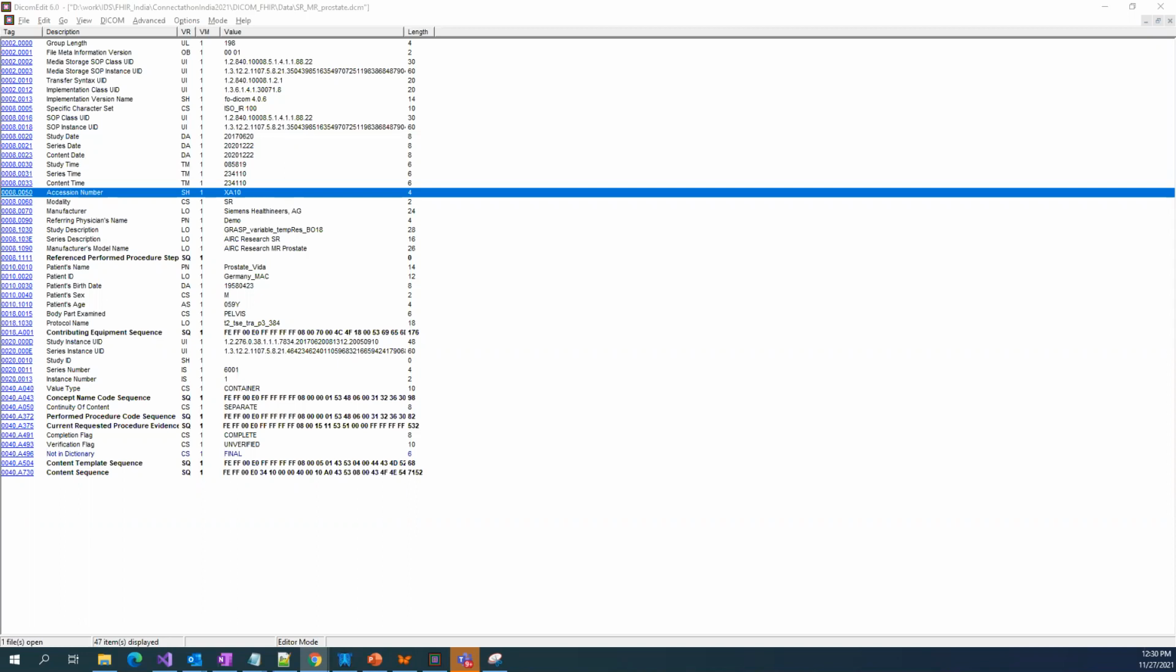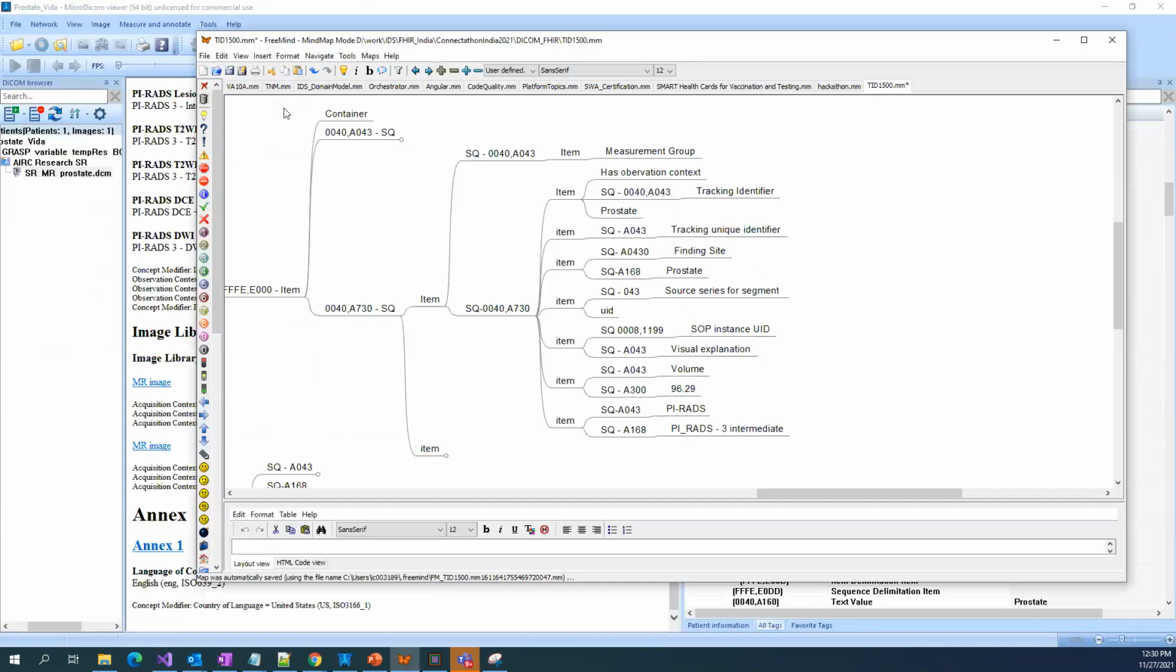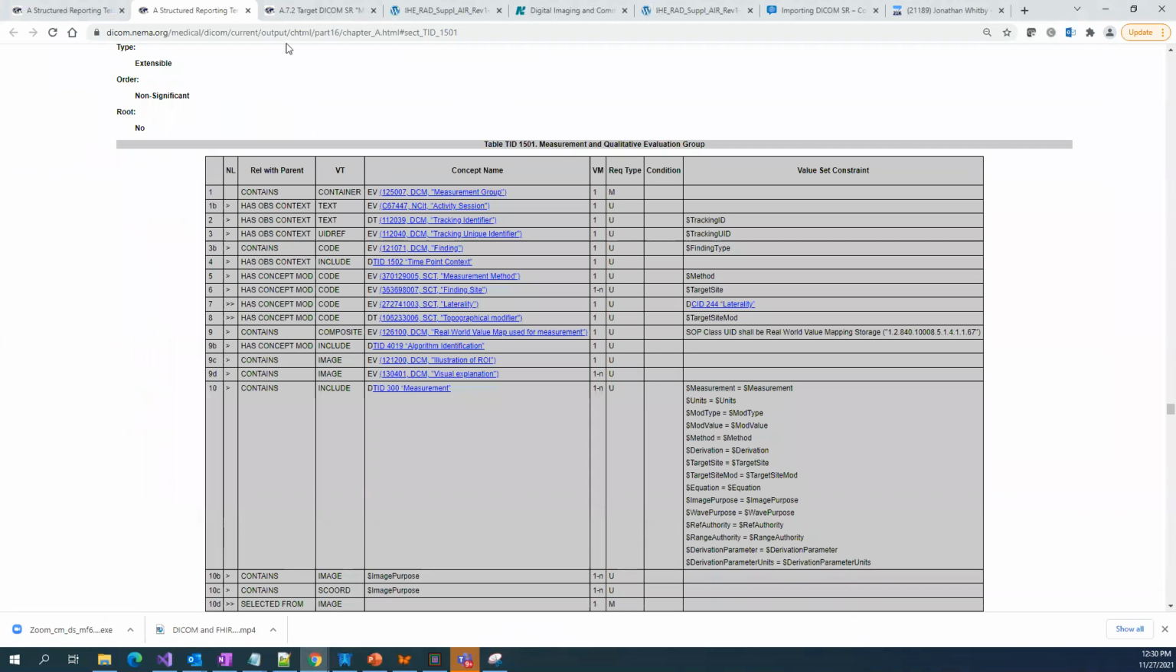Maybe Venu, I'll zoom a bit on this one. This AIR profile and even this TID 1500 talk about using coding units. Actually, LOINC is supported, and even SNOMED CT. There's also another famous one, which is Radlex. Actually, this is a radiology coding system. That's also kind of a standard which they use.